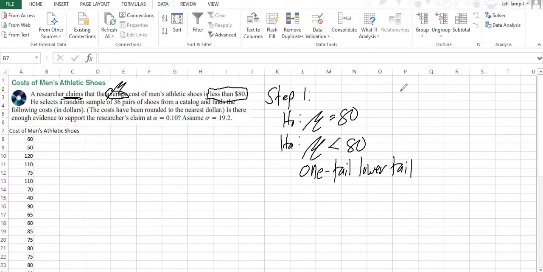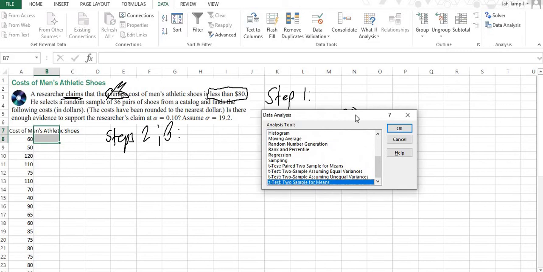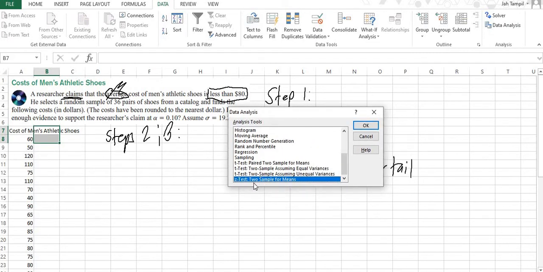So now let us go to steps 2 and 3, which are the computation steps. To do steps 2 and 3, we would need to use Excel. To use Excel for this computation, again, we go to the Data ribbon, which is already open here, and then we go to Data Analysis, and we shall select z-test 2 sample for means.